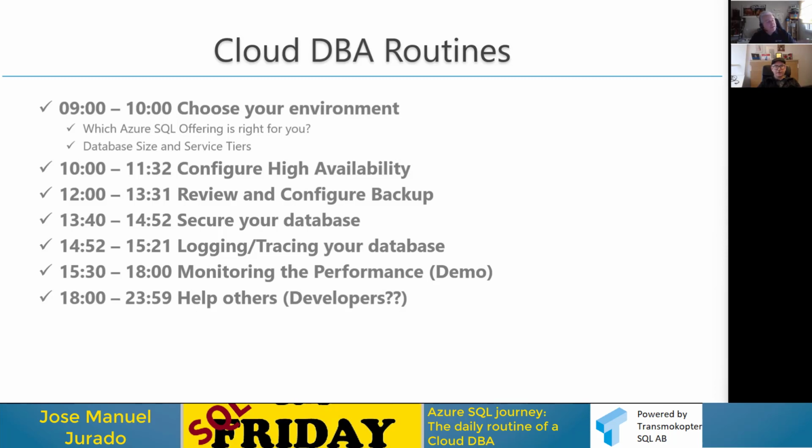And another thing that is very important for us, I think it's key, is helping others. Why? Because we are working with developers. Right now, one of the biggest changes that we as DBAs are going to have in the cloud is that you are going to work with developers, with data scientists, data engineers, and also you need to know more about other technologies, because not only SQL Server.